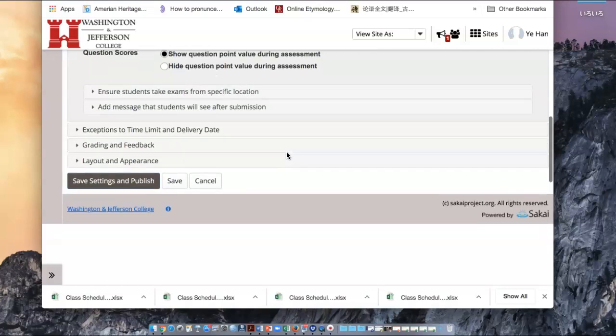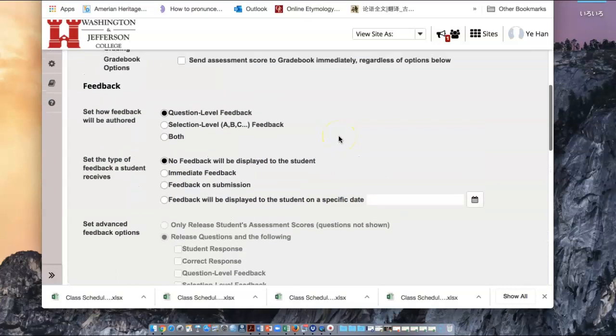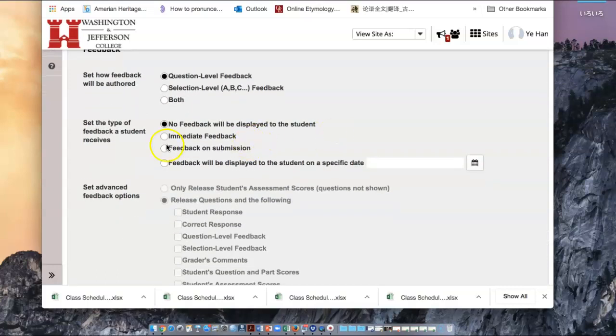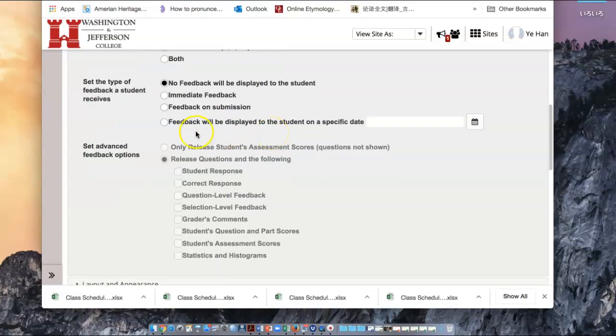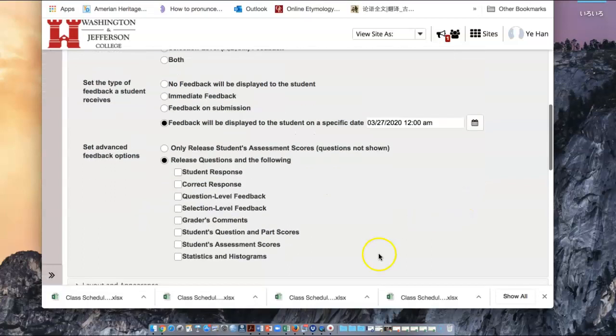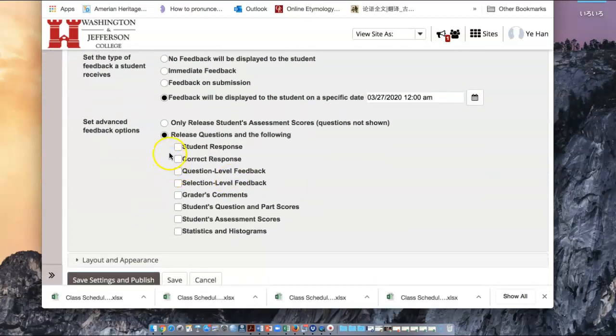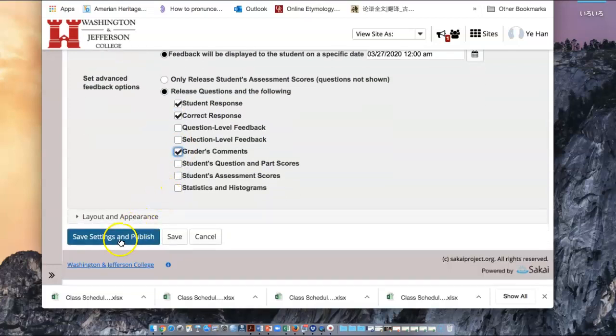Now, this one for quizzes, you can choose whether you want the students to see your feedback. You can choose immediate feedback. You can choose feedback on submissions. I usually choose feedback will be displayed to the students on a specific date. Usually I set the day after the ending day. Okay, and here you can choose what kind of information you want to release. You can choose the students' response, correct response, graders' comments, and so on. And save.